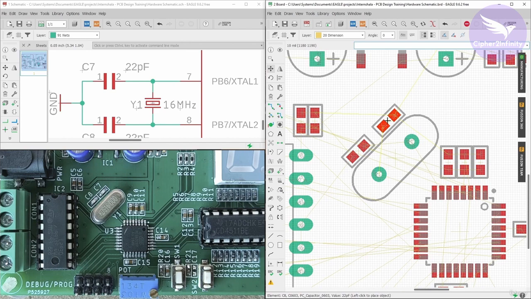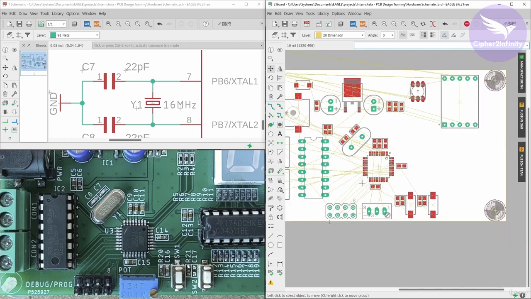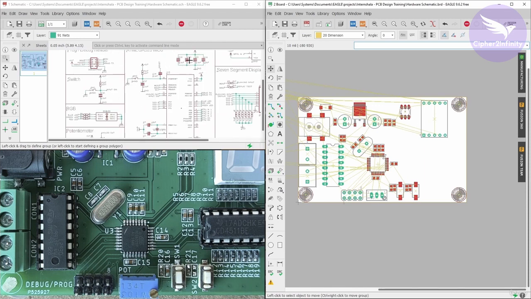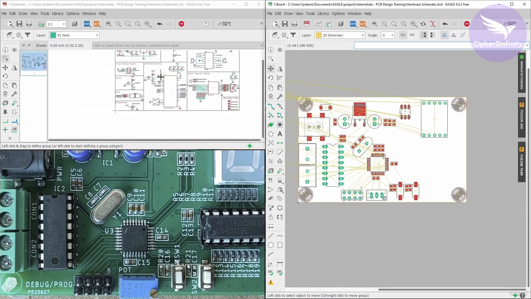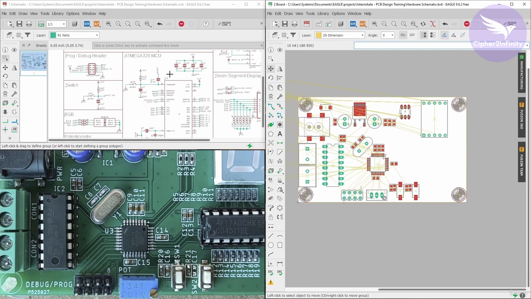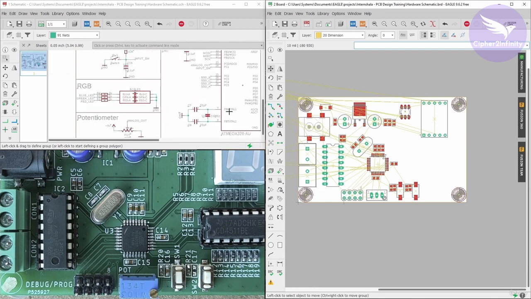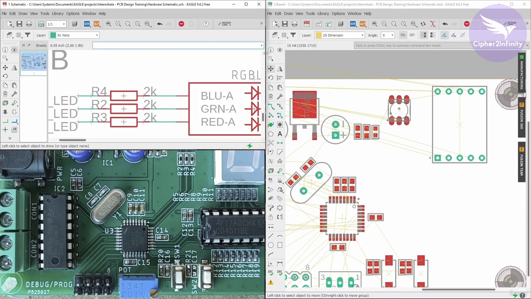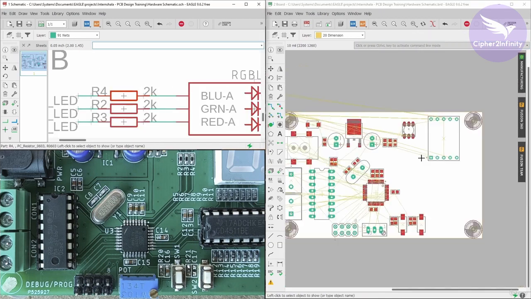All right, so these minor changes you can do later. So we are done with all the components which are present in the Atmega 328 microcontroller section. Now let's place the components of the RGB LED section. So we already placed the RGB LED, and now let's grab these three resistors.